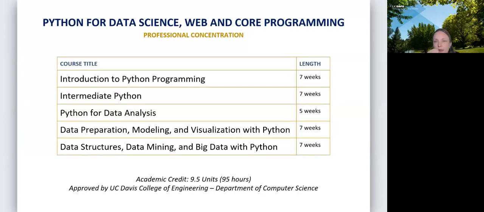So now let's go over the composition of the 5 courses that make up the professional concentration. These courses may be taken individually, but many of the courses do have prerequisites. In terms of the length, these courses are typically 7 weeks long, with the exception of data analysis, which is a 5-week course. These are academic courses approved by UC Davis College of Engineering, and it is offered for a total of 9.5 academic credits. You can see that we start with intro, we build on some data analysis skills, and then we work our way up to data preparation and data structures.